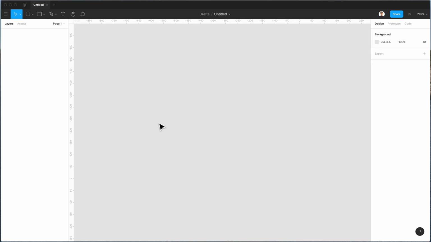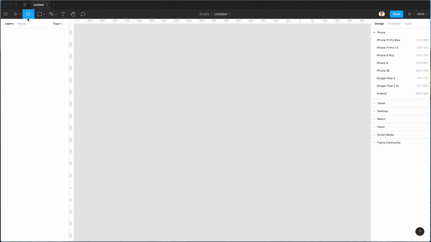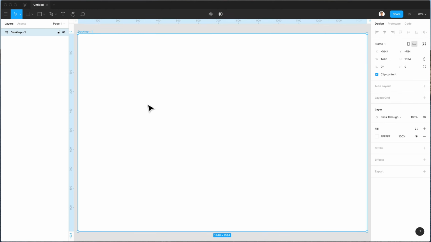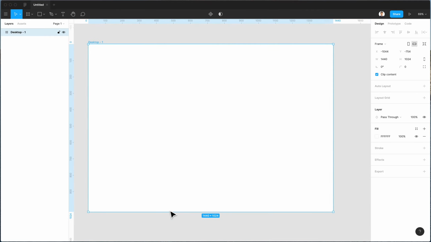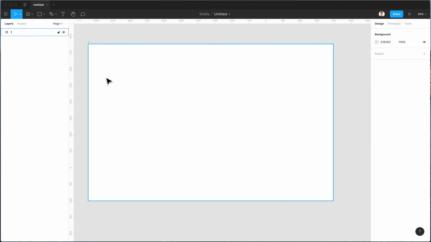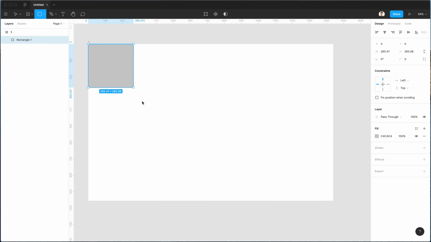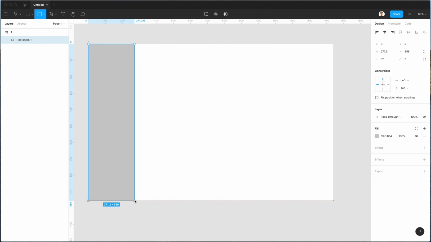Hey guys, so let's hop on Figma and let's create this desktop dashboard. So the first thing that I'm going to do is to go here on frame. I'm going to select desktop, and this is going to give us a good foundation for this dashboard. Probably going to change the name over here, and then let's first of all start by creating the sidebar navigation, and probably going to keep it minimal.